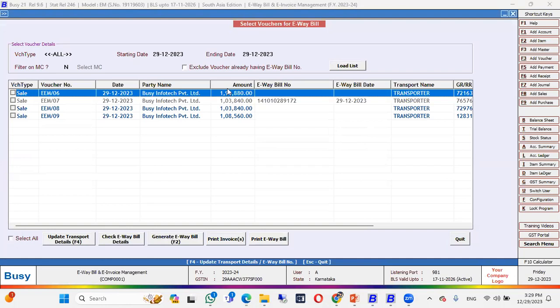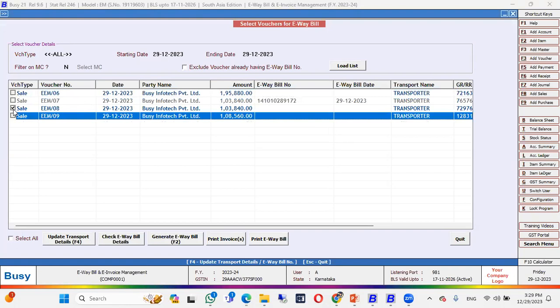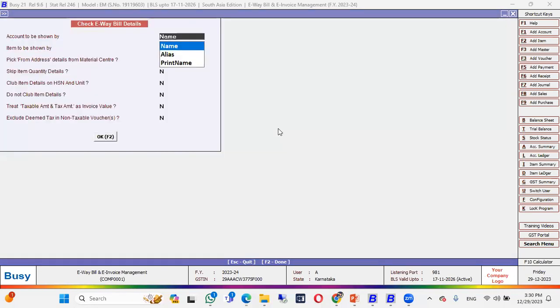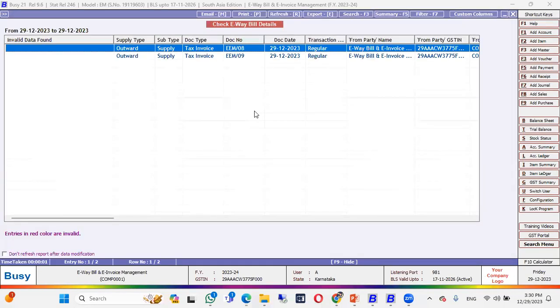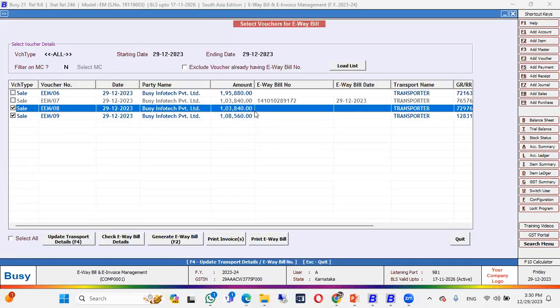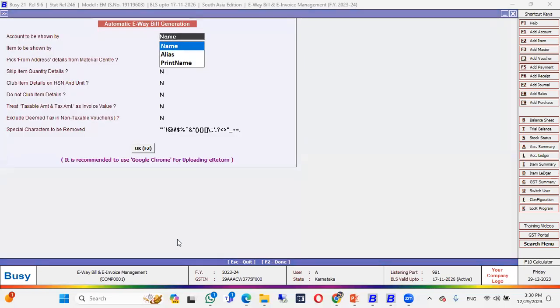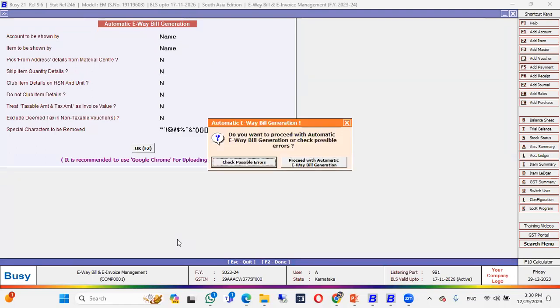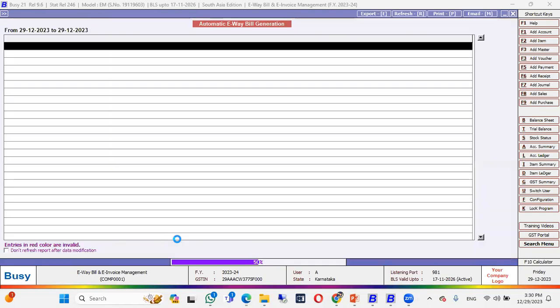So these are the transactions. See, all the transactions are showing, and you have to tick the transaction, and after that check e-way bill details, and the generate e-way bill button is showing in the bottom, and proceed with automatic. Now your e-way bill is generated.